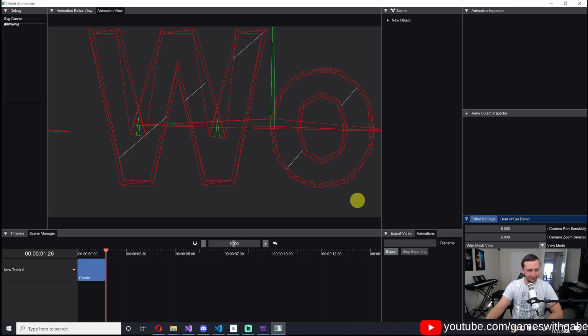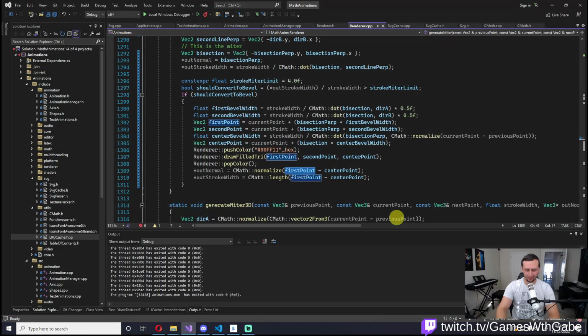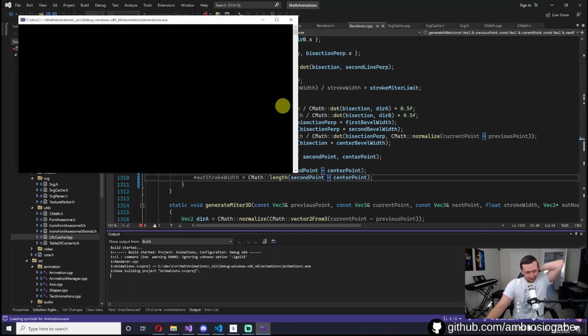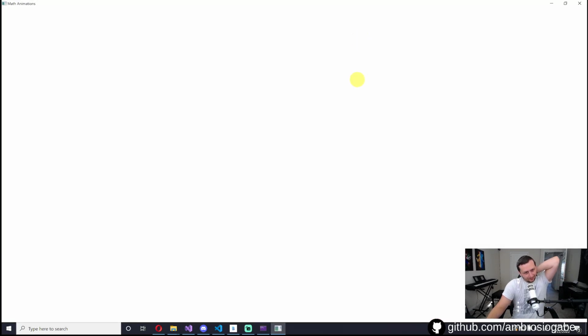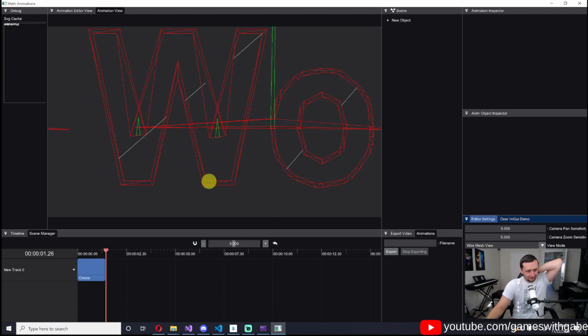Okay, that definitely did not fix it. I think I have it backwards. So if we do second point, let's try that maybe. See what happens. Nope, that's not right either. Basically what I want to happen is it should just connect into these, but I'm not quite sure how to make that.